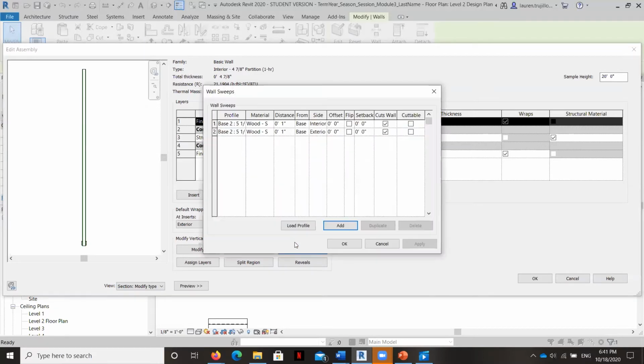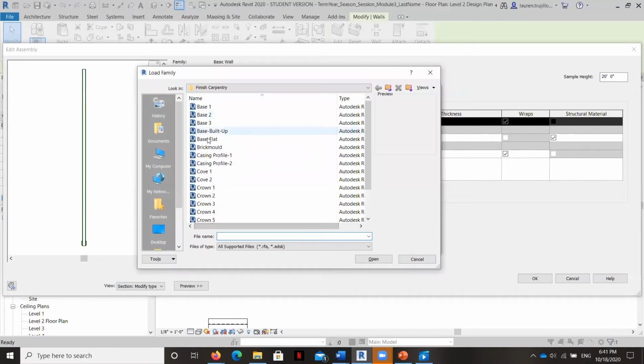The next thing we're going to do is create a crown molding. So we'll hit load profile. And once again, there's a lot of different crown molding types. We can just do a real simple cove.